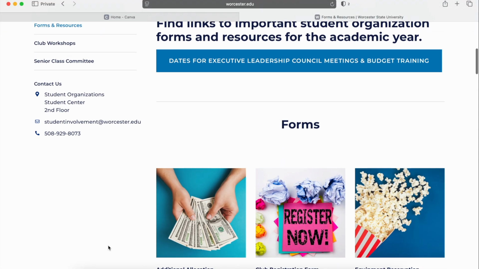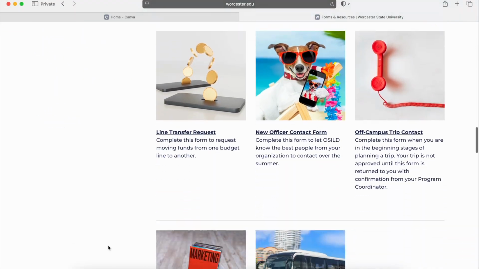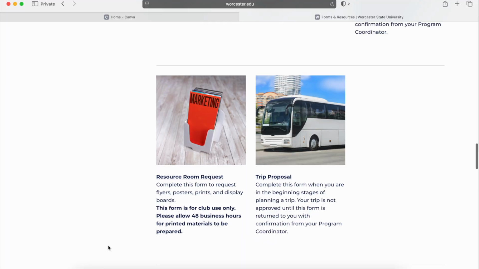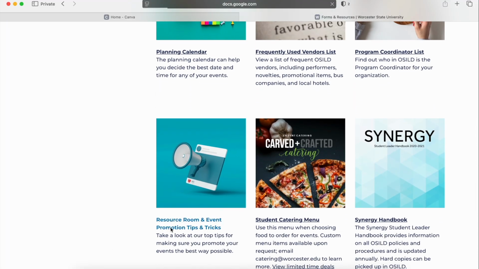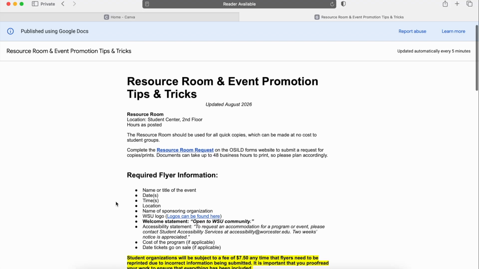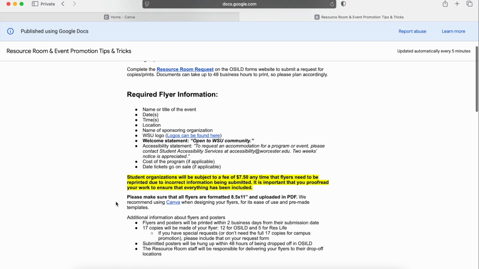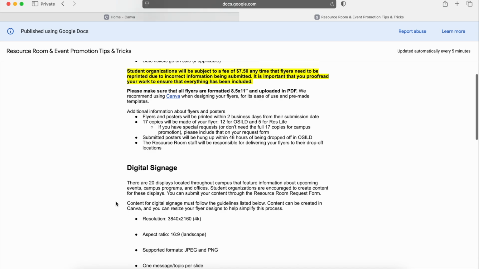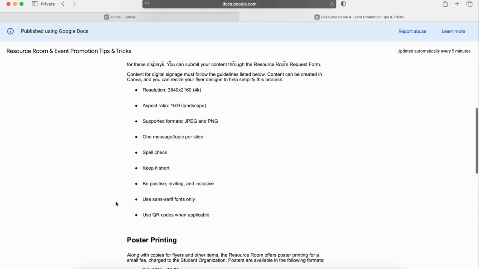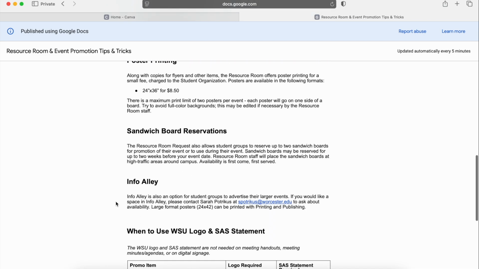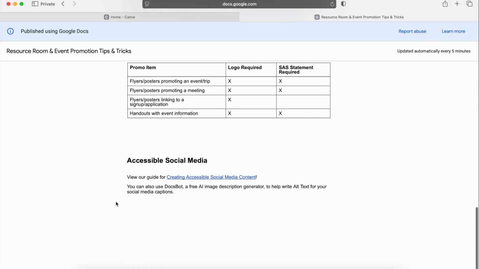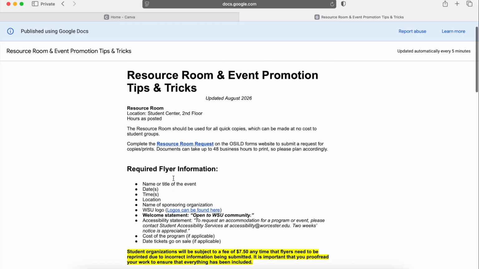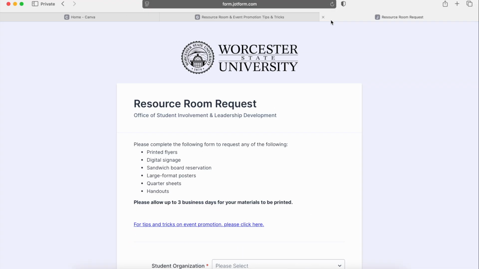As you know, there's a ton of different forms on here, but if you scroll all the way down to the resources section, you're going to find something called the resource room and event promotion tips and tricks. If you click on that, you're going to see there's a whole list of information, including what you need to include on your flyers, tips about our new digital signage, information on poster printing, reserving sandwich boards, putting posters in Info Alley, the SAS statement, and how to create accessible social media. There's also a link to the resource room request form.